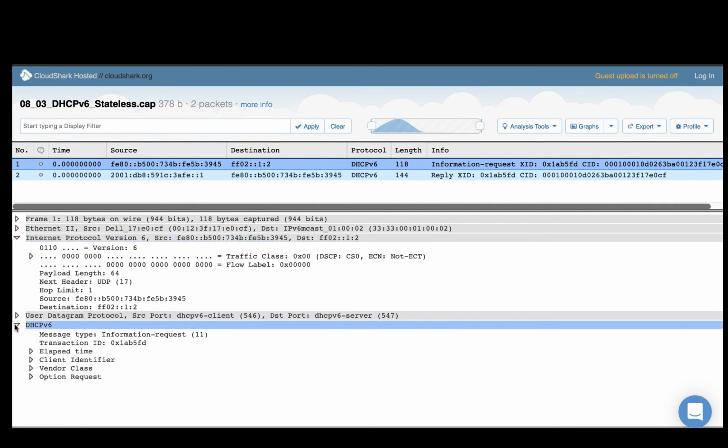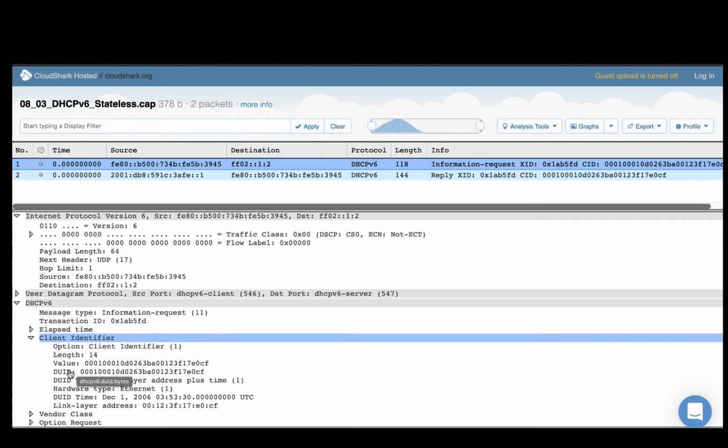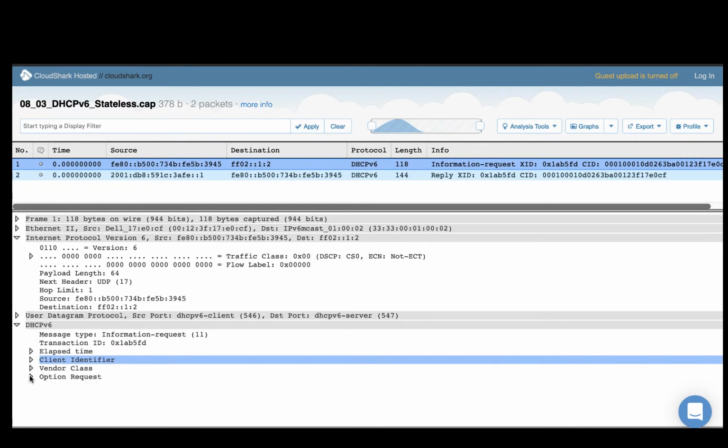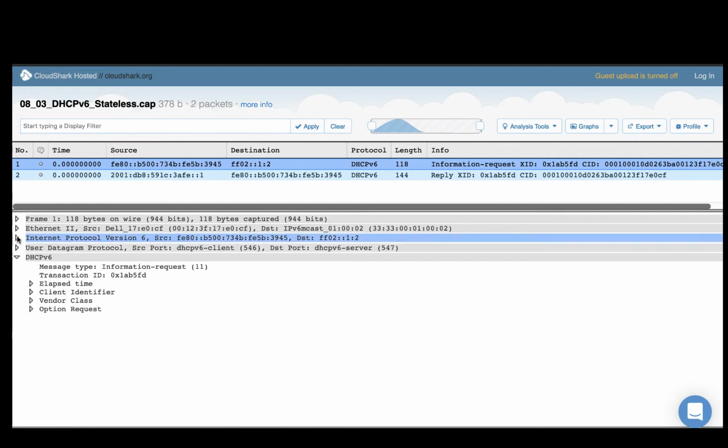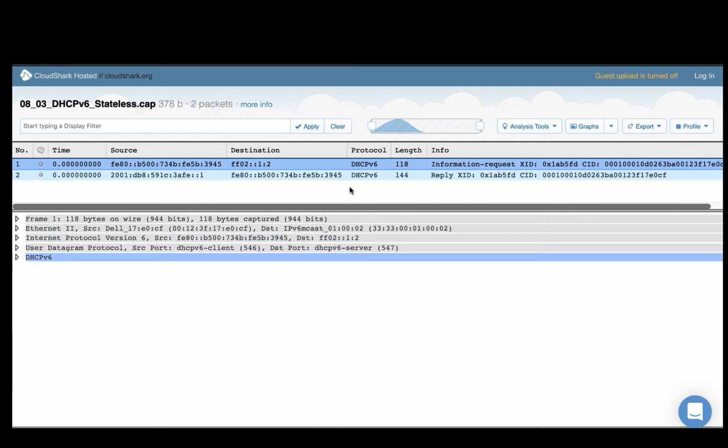Let's go straight to the DHCP message. We see that the type is information request. In this information request, the client will embed its client identifier, so we can see the identifier of this client. We can also see in the information request what the client wants from the server. So here we can see request option code domain search list, request option code DNS recursive name server, request option code vendor specific information.